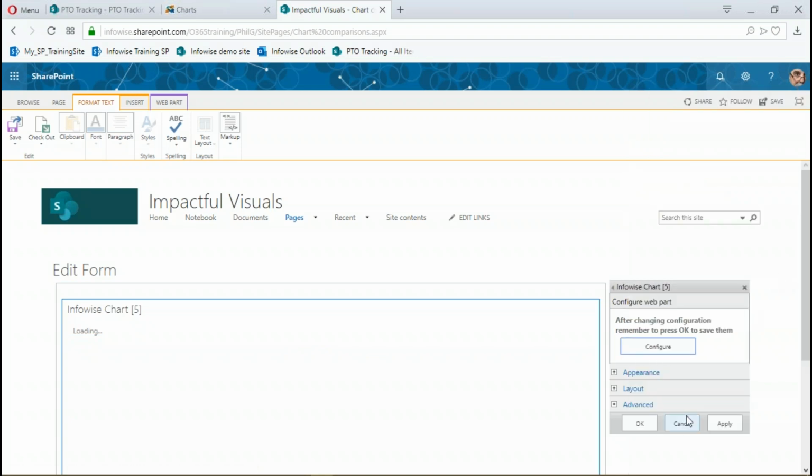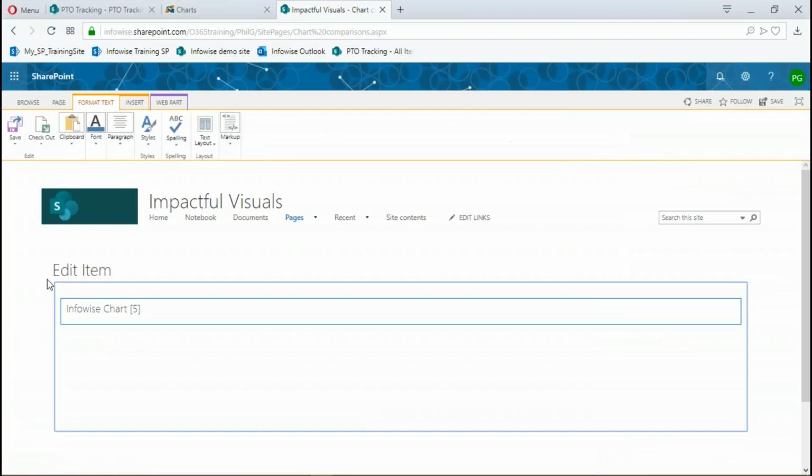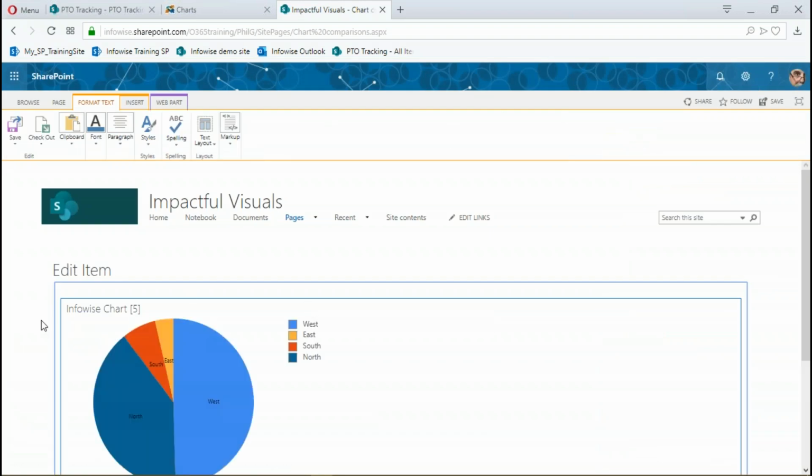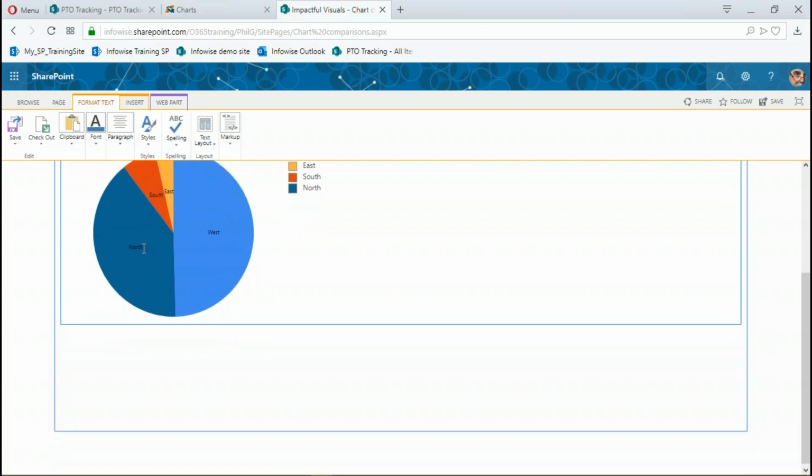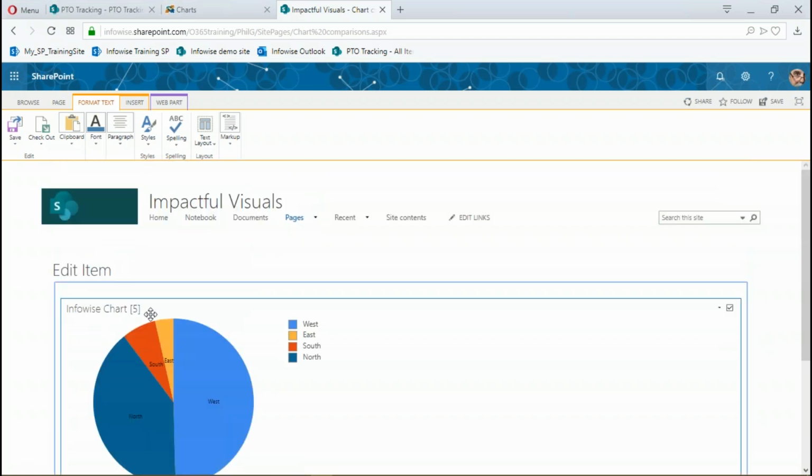And we'll go out of there. And we'll say OK. And there we have it. Same thing. I mean, I actually think this looks a little bit nicer using the new version. So you want to stick with this as you're doing this. Now, a couple of little refinements here. You'll see we've got Infowise Chart 5 is the name showing there.